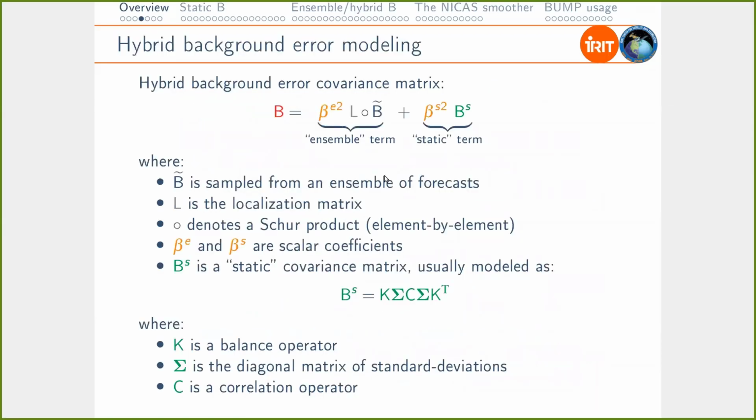So the hybrid background error covariance matrix, the simplest way to see it is just a linear combination between two terms. The first term is the ensemble term, and the second term is called the static term. For the first one, we have beta E squared, which is just a scalar weight. L is the localization matrix, which is applied with the Schur product. So the circle denotes here a Schur product, an element by element product. And B tilde is a covariance matrix sampled from an ensemble of forecasts.